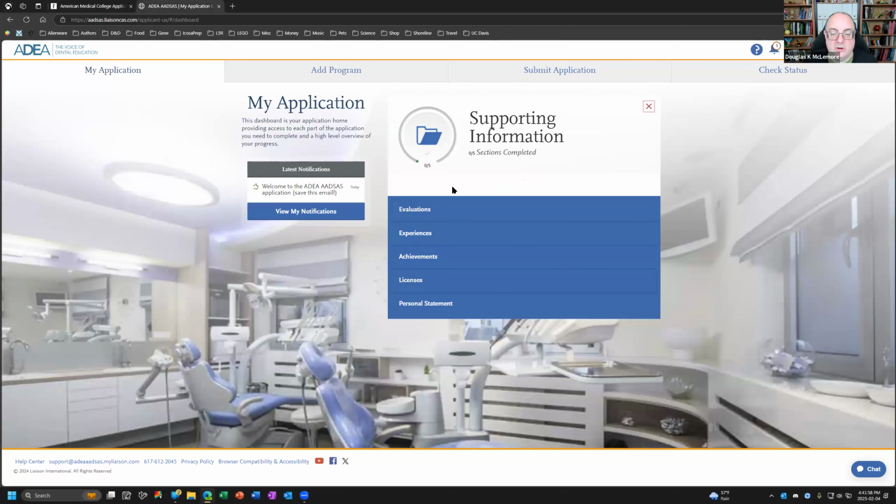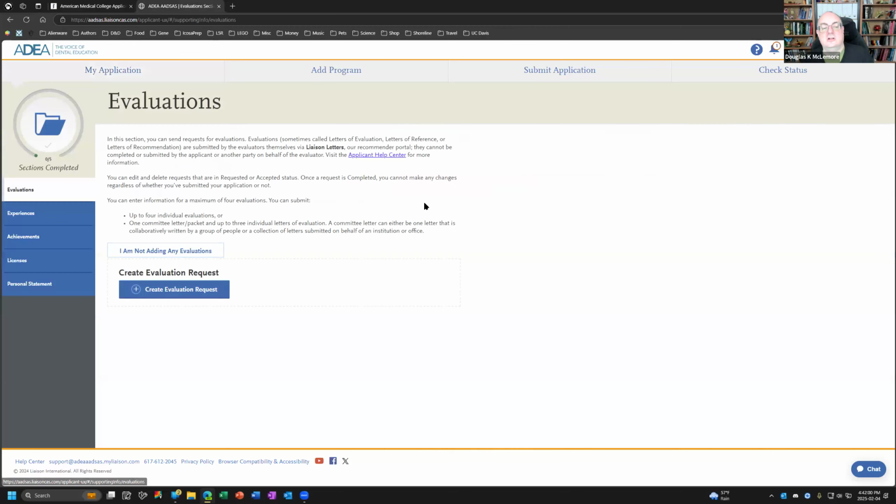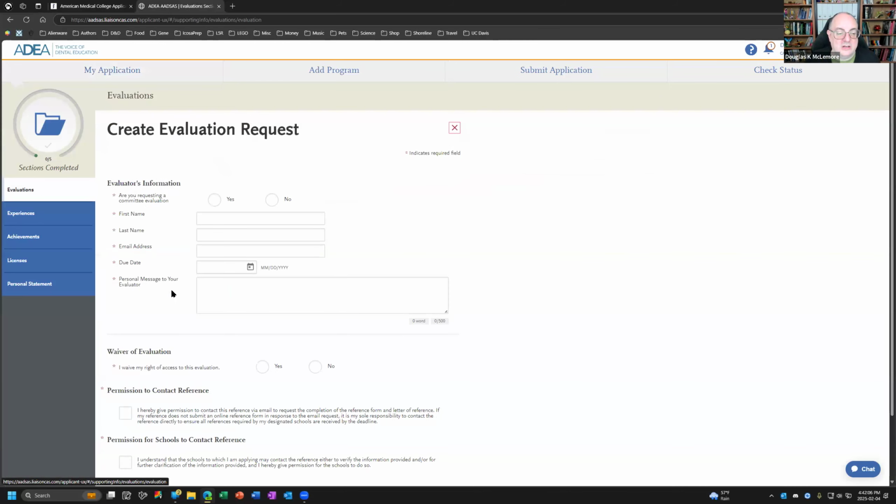Here, you would do this under supporting information, evaluation. That's the second most important thing to set up right away. So you would create your evaluation request. You're requesting a committee letter or not. Some places do committee letters. Davis does not do a committee letter. Then you enter who the person is, what their email address is, when you want them to have the letter submitted, and the message to the evaluator.